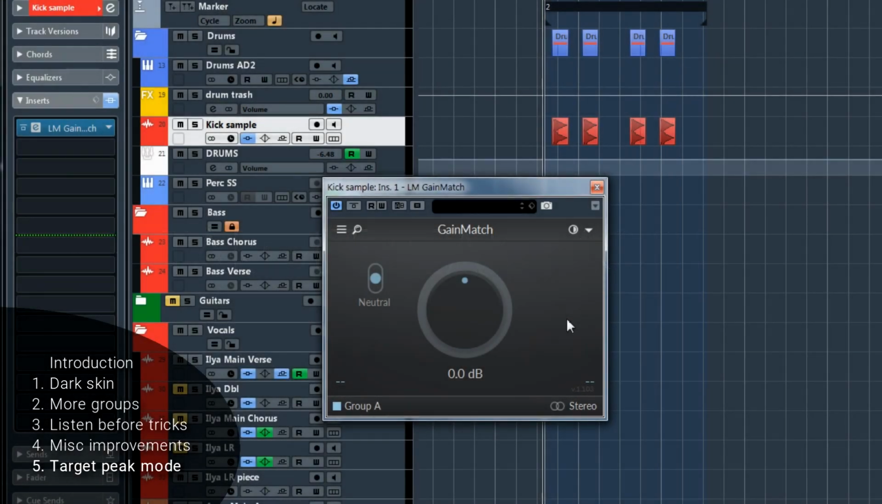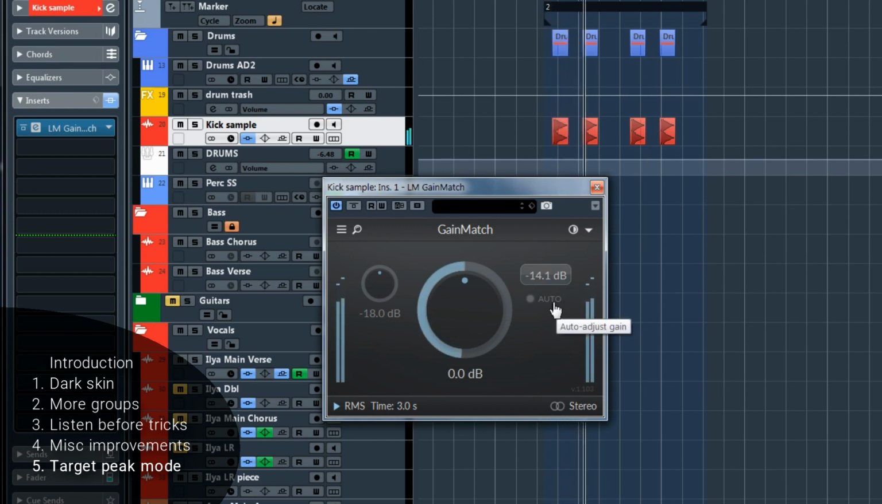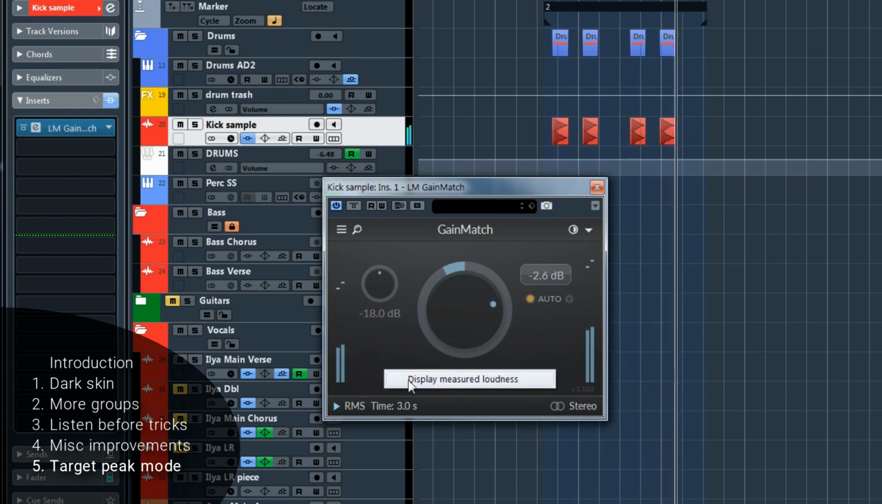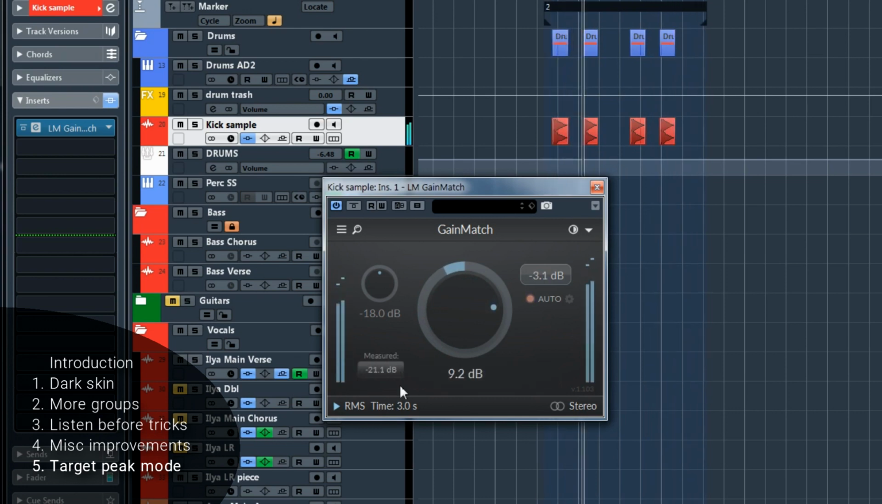Some users were confused when using GainMatch in target loudness mode on short samples like drums. For example, here we have a kick drum. Take a look. If we enable the auto mode, the plugin just keeps adding gain and it looks very strange. Why is that? But in fact, now you can click here and display the loudness it measures.